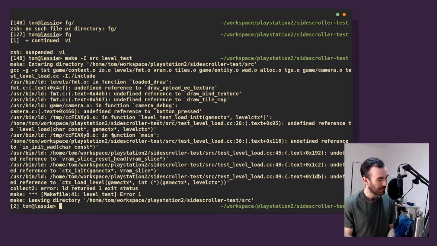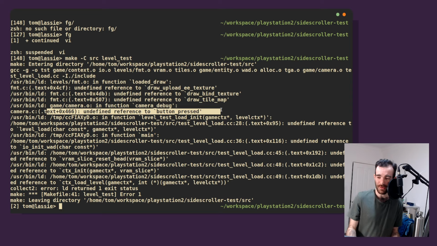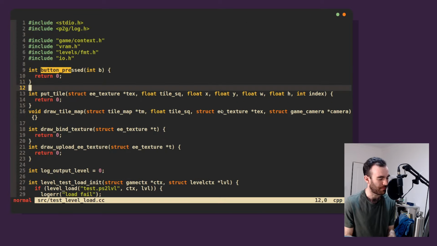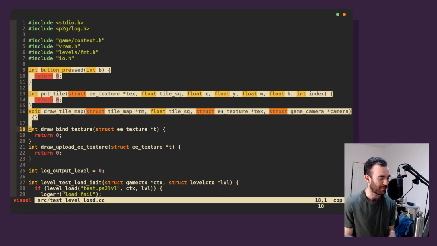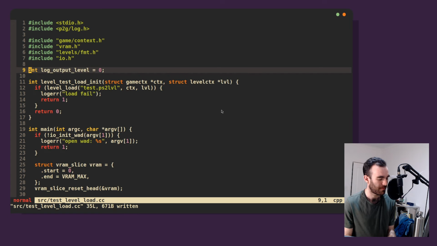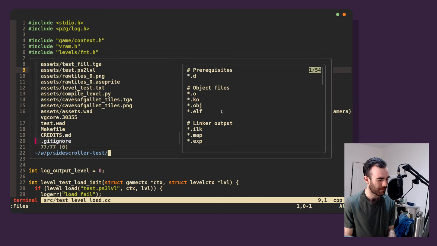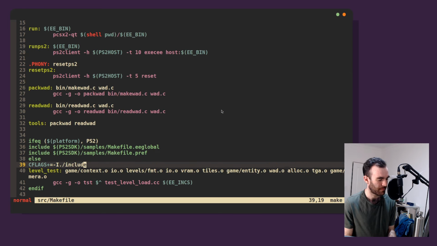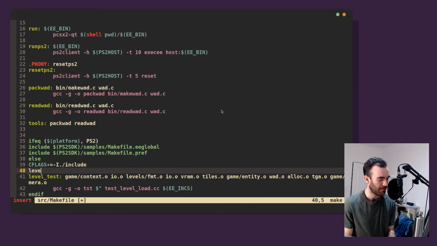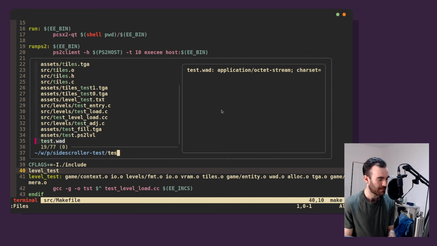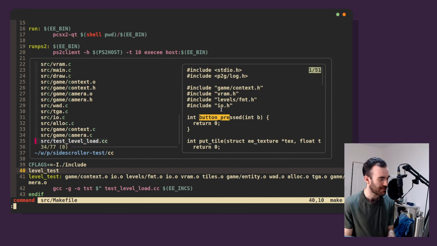Okay, so button press, but it still says it's undefined. What's going on? So a symbol has, okay, I've got another theory. Okay, let's do this. Hold on. Let's do level test. What did I call this file? Test level load.